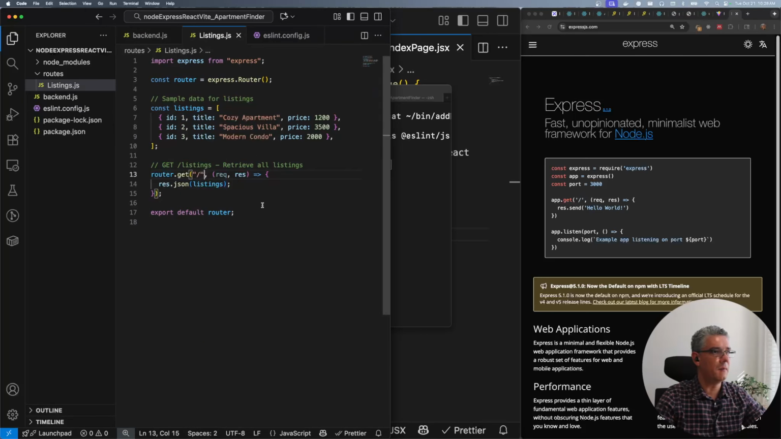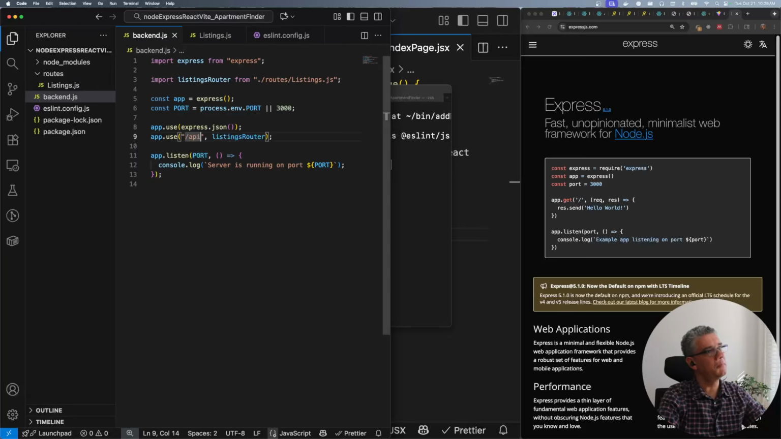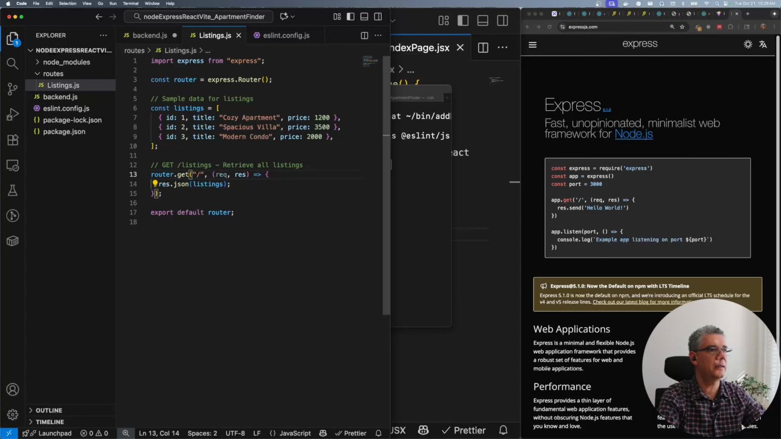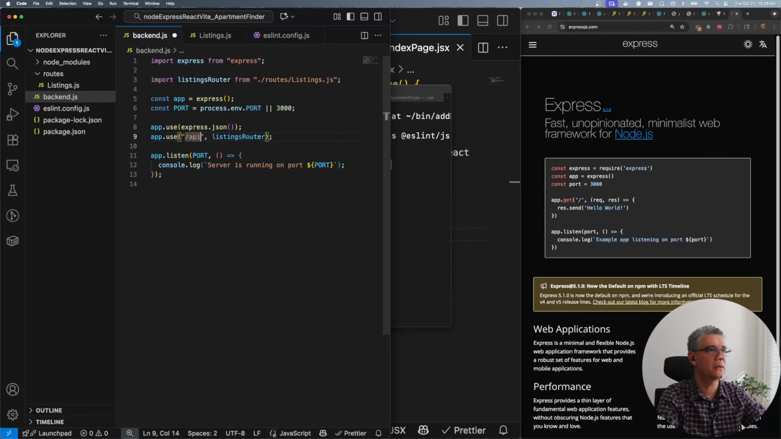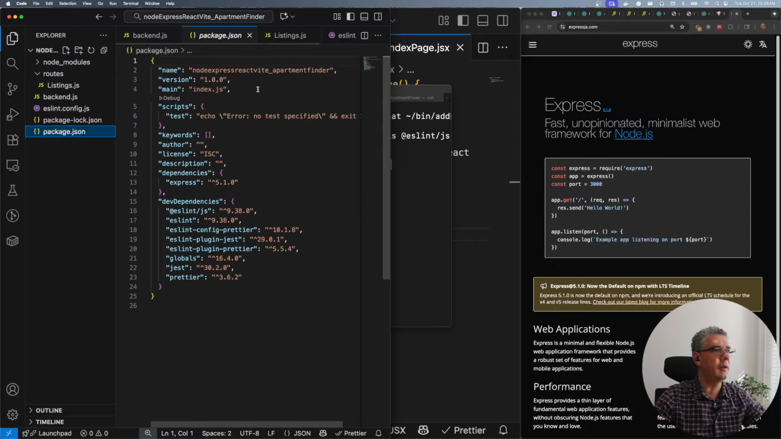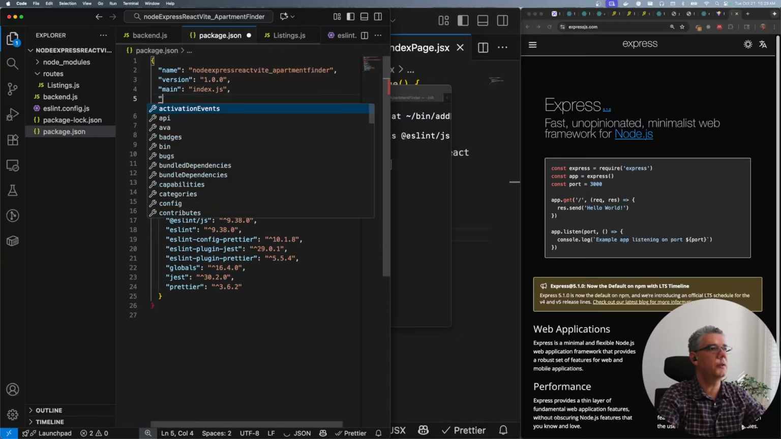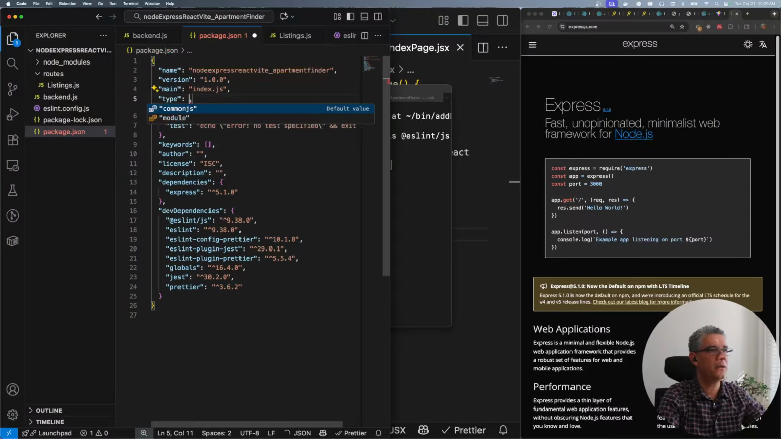And then, yeah, I actually liked what they were doing in there, saying listings. Let me keep it in the same way that we did it in the previous one. So we can do that one. And then finally, I can go here into my package.json. I'm going to say that we are going to be using modules, so the usual suspects.